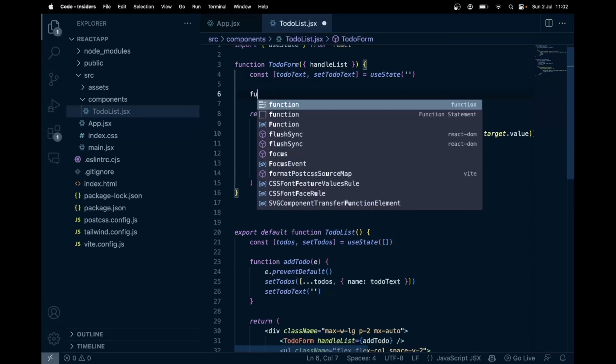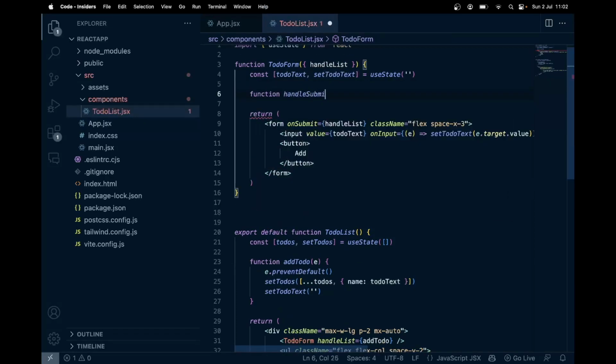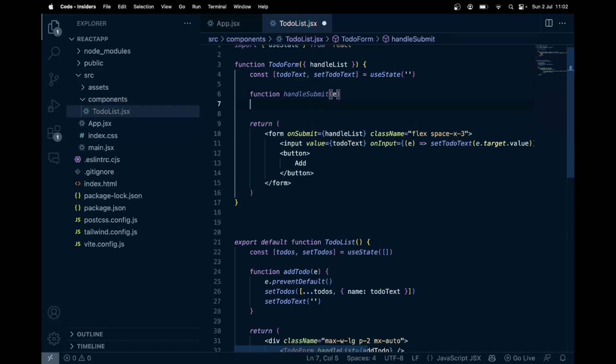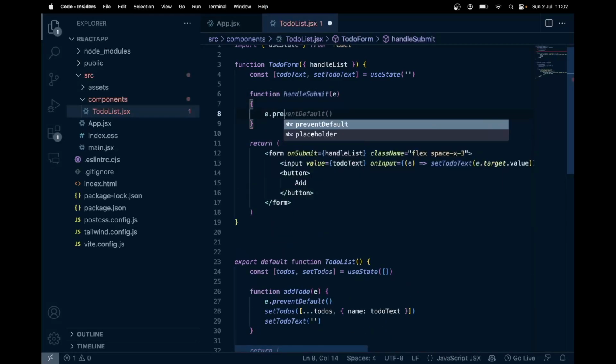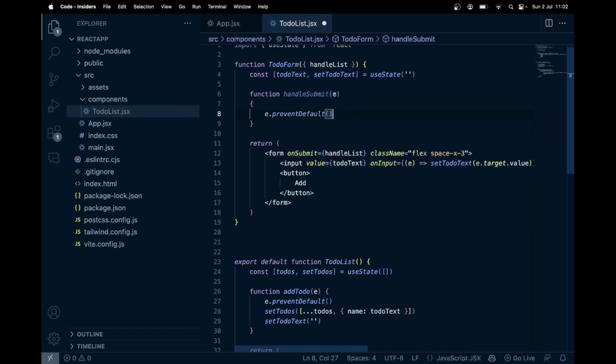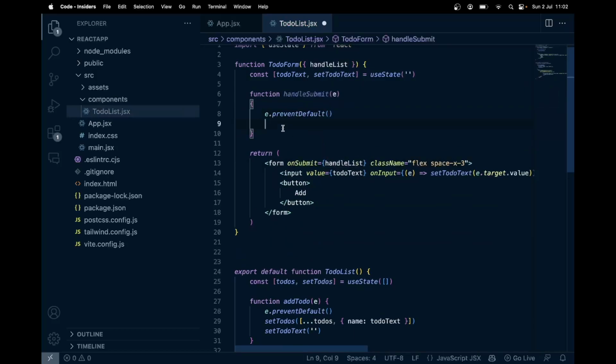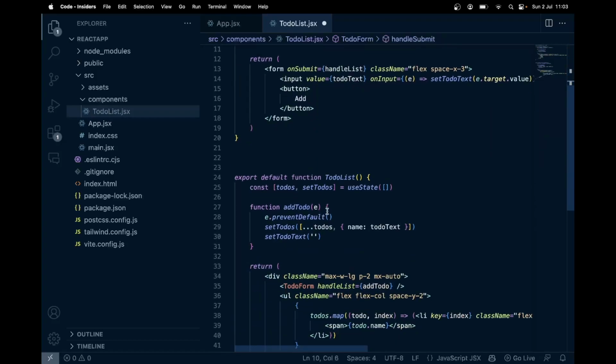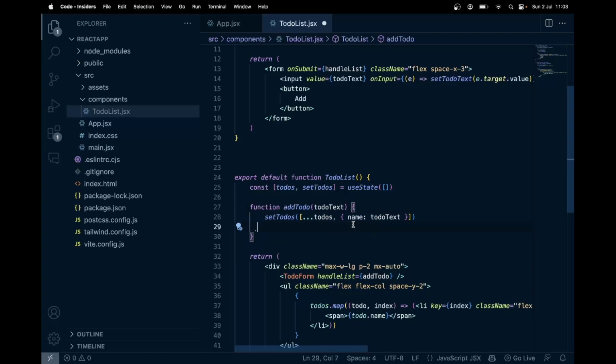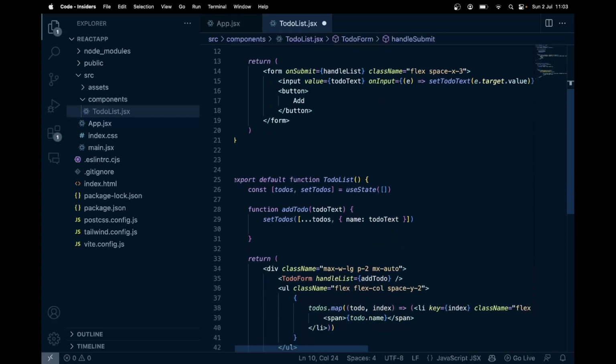So what we need to do here is say function handle submit. So event, we will have here prevent the default behavior, and whatever this handle list is, just run that function handle list and pass this to do text. Whatever to do text being said, pass it over here, and then we will have add to do, which takes in that to do text. We don't need this, and this will go over here like this.